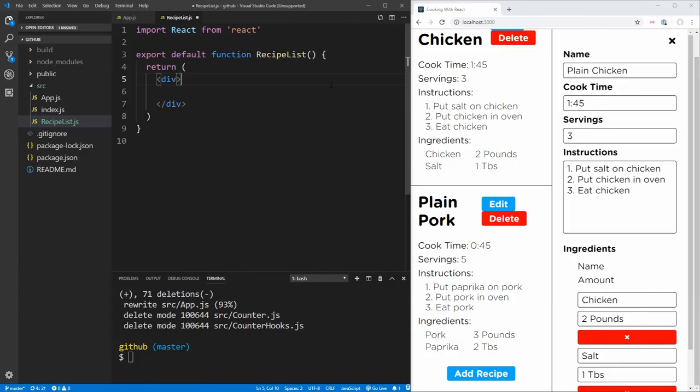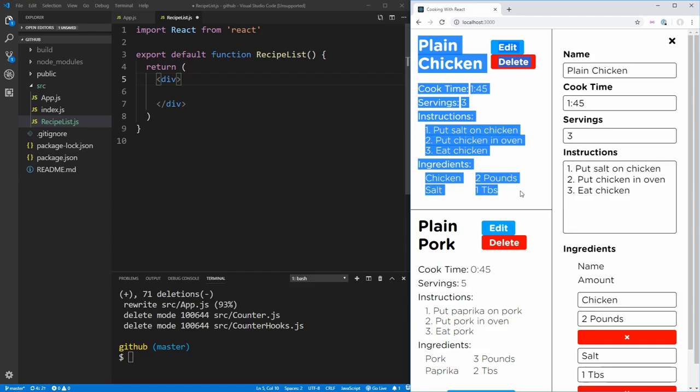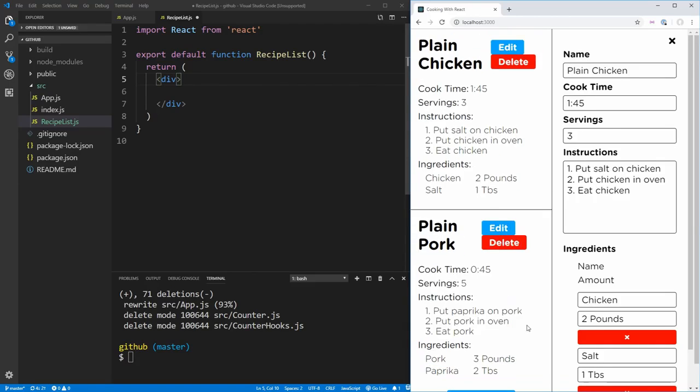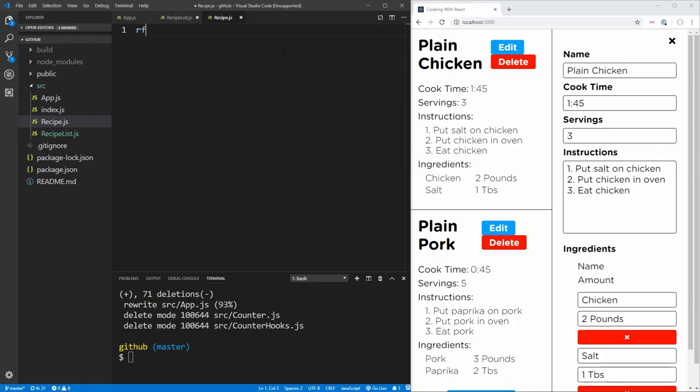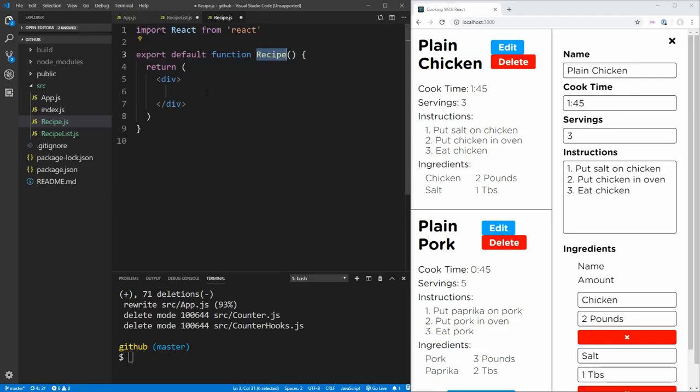The next thing that I mentioned that we're going to need is an individual component for the recipe itself. As you can see here, we have our plain chicken recipe and our plain pork recipe, and each one of those is their own component. So let's create that new file. We're just going to call it recipe.js, and we can do the exact same thing, RFC, React Functional Component, and boom, that's going to create our component for us, and it's super straightforward.